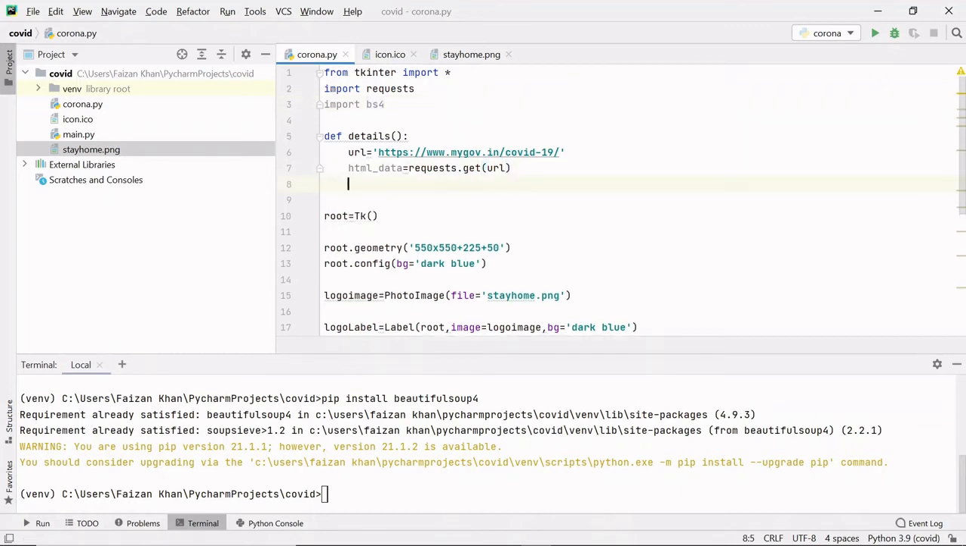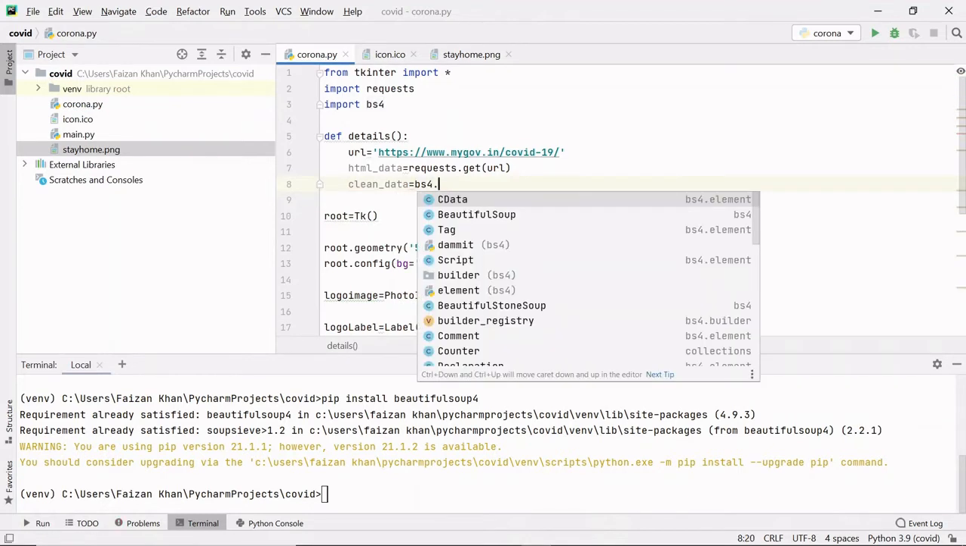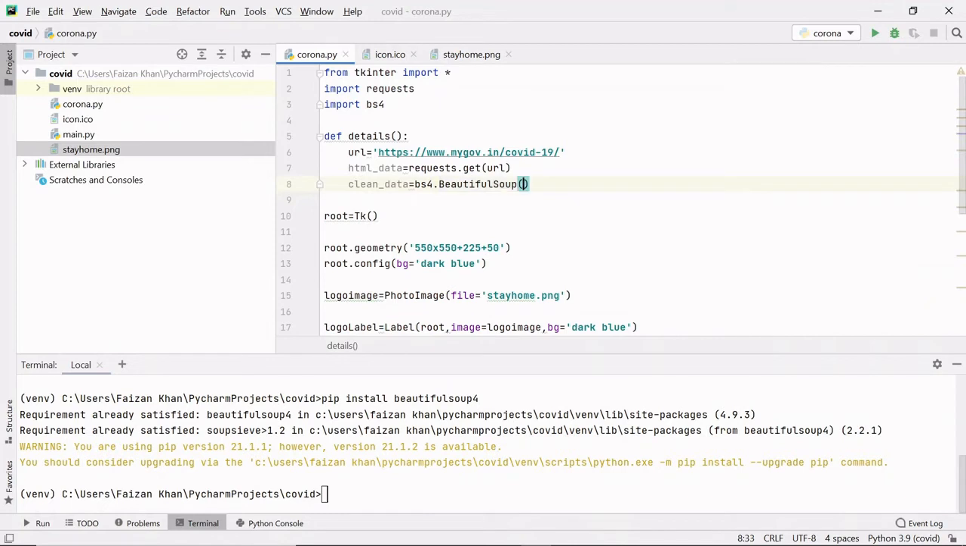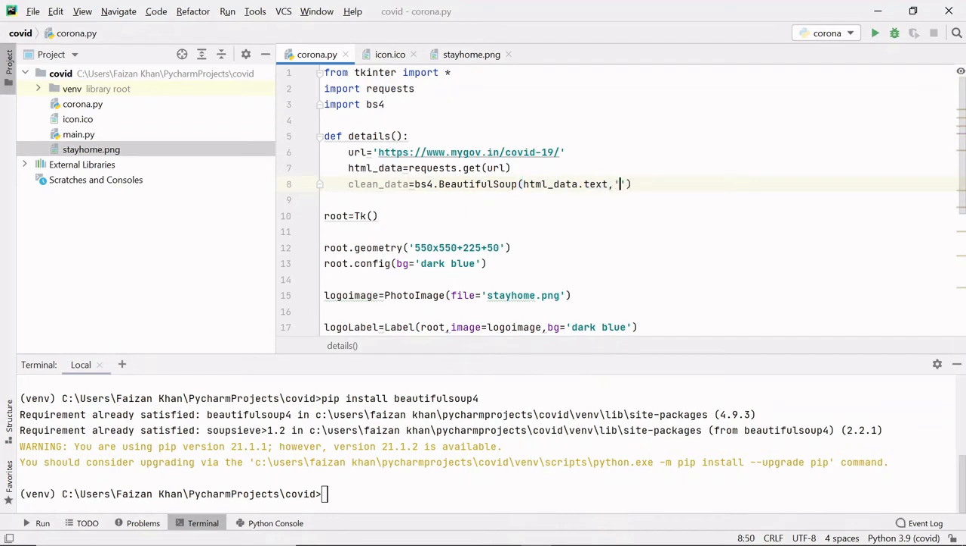So here I am going to create an object of the BeautifulSoup class. So this is nothing but our clean data. So I am going to use the bs4 module dot BeautifulSoup class, and to this class we have to pass this HTML data in the form of text. So I'll use this html_data dot text, and then I will pass html dot parser. This will help us to scrape the data from this website.